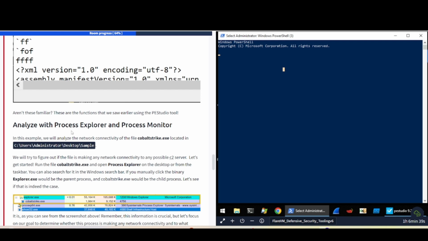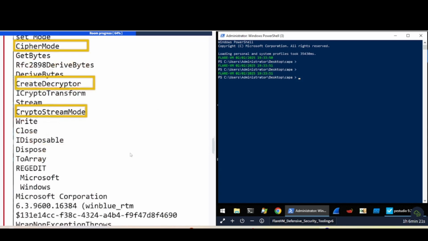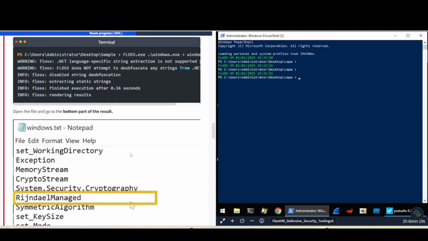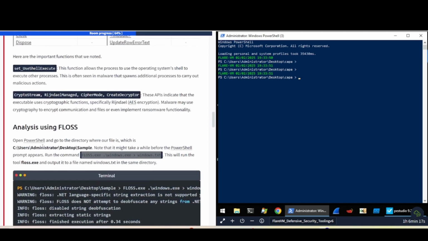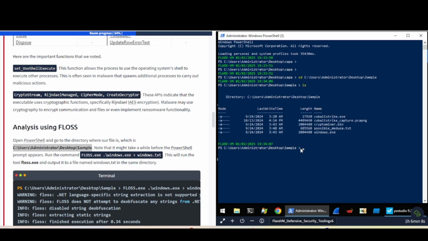And this is to analyze the process, using Process Explorer and Process Monitor. In this example, we will analyze the network connectivity of the file cobaltstrike.exe located in the sample folder. This is taking a while to start up. There we go, finally. So if we navigate to that area, I'm going to scroll back up a little bit. We're going to navigate here. Okay, so cd. All right, if we do an ls, we can see what we're looking for.